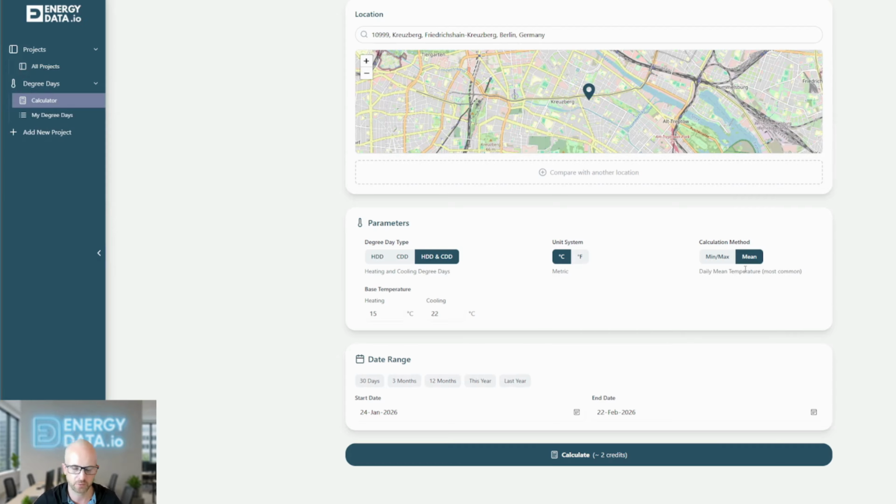That means the algorithm is taking a minimum of 24 temperature readings per day and gets the average value out of this. The min-max method is a little bit outdated. It was from the days when weather stations didn't have that much storage and they just recorded the min and the max value per day. It is a similar result, but it's less accurate than the mean temperature. But some regulations still demand heating degree days with the min-max method.